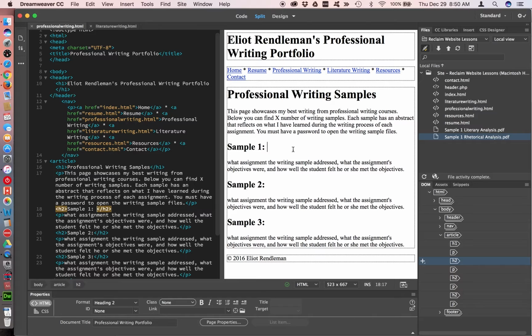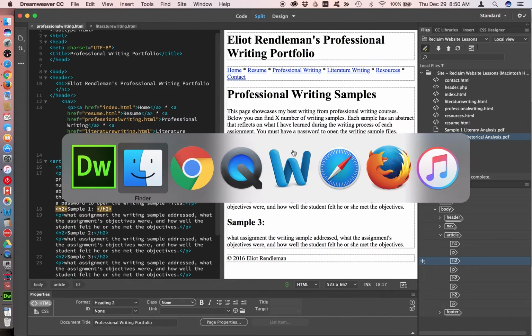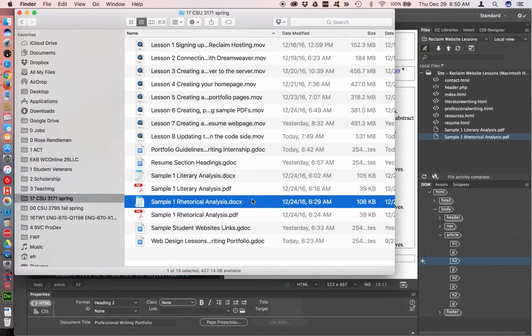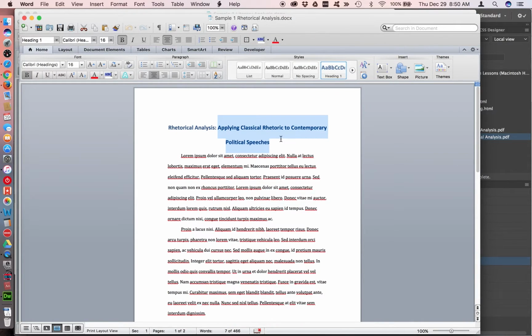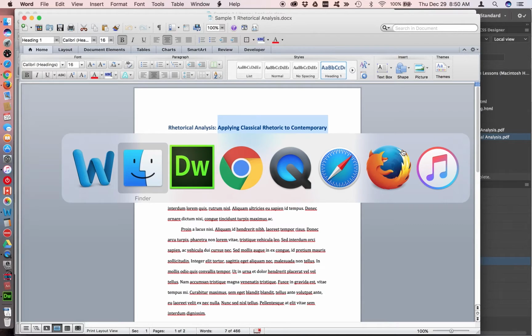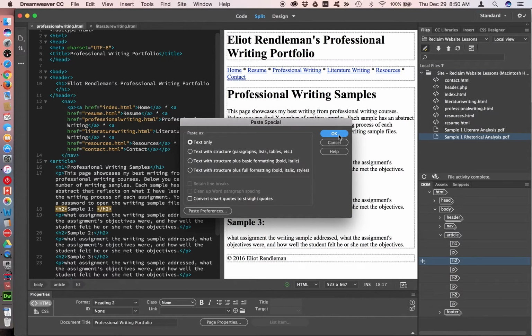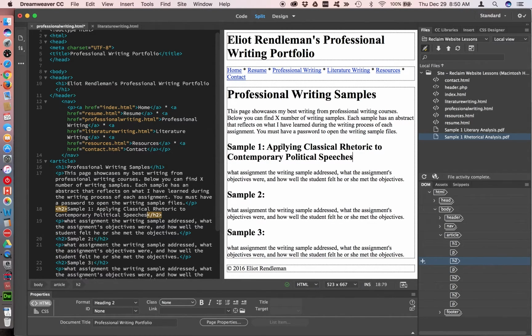So under Sample 1, I'm going to open my Word file, my rhetorical analysis, which will go under my professional writing samples. I already have highlighted the title of my sample, Command C for copy. Back to Dreamweaver, Shift Command V, text only, OK. Minor titles or titles of minor works get quotation marks.